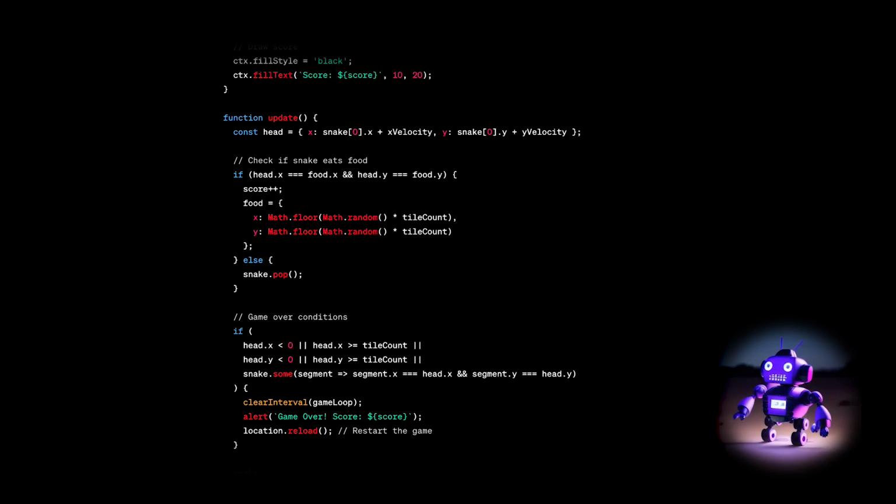Additionally, the update function checks if the snake has consumed the food item, incrementing the player's score and generating a new position for the food if this is the case. Overall, the update function ensures the smooth progression of the game by managing the snake's movement, detecting collisions, and updating the score based on player actions.